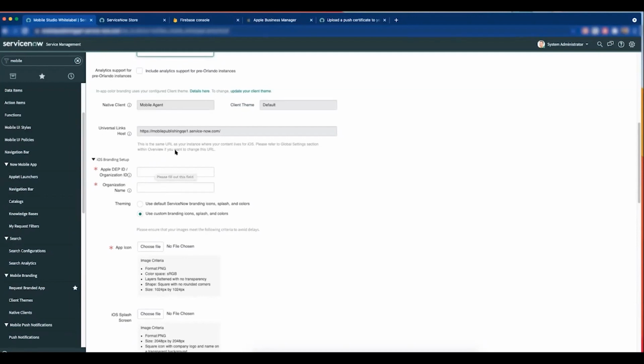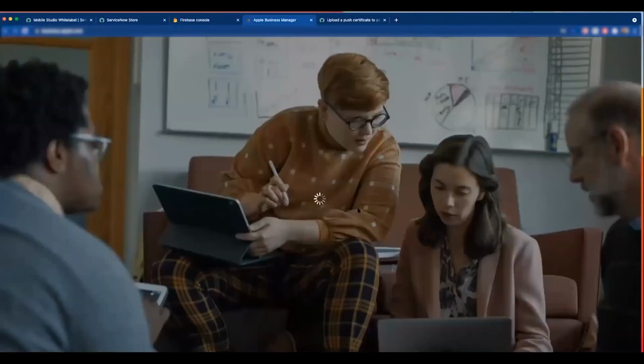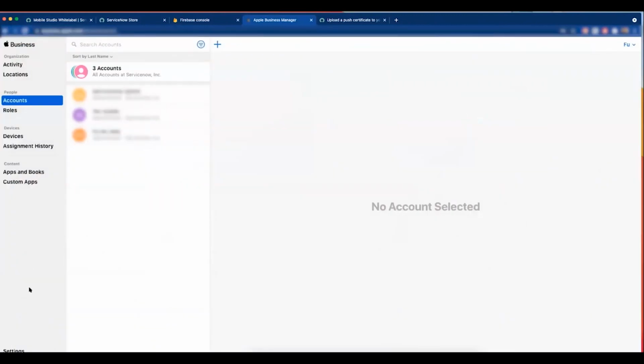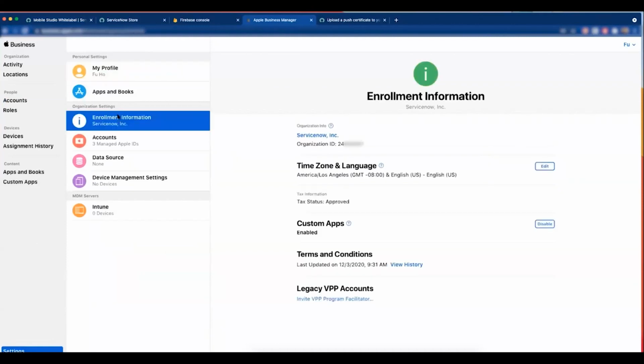So what is this? As David mentioned, you have to set up your Apple Business Manager account. So you go to business.apple.com, and here you log into your Apple Business Manager account. In order to get your org ID and name, you go to settings, and under settings there's a section called Enrollment Information. At the top it says ServiceNow, Inc. with a dot. That is the org name.